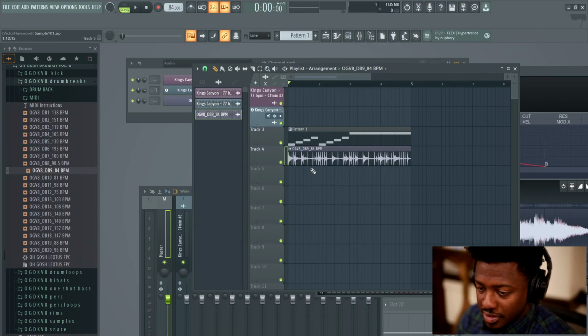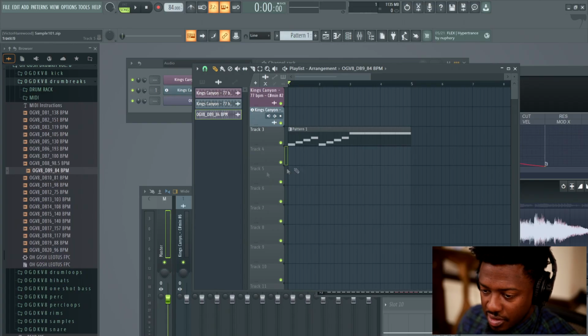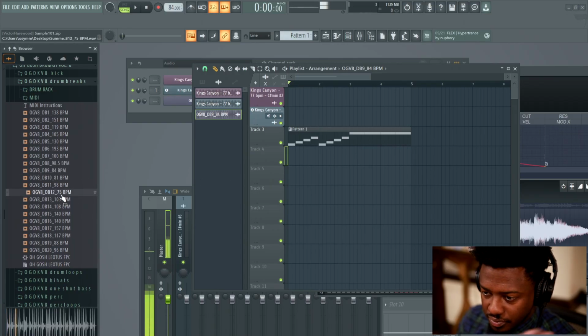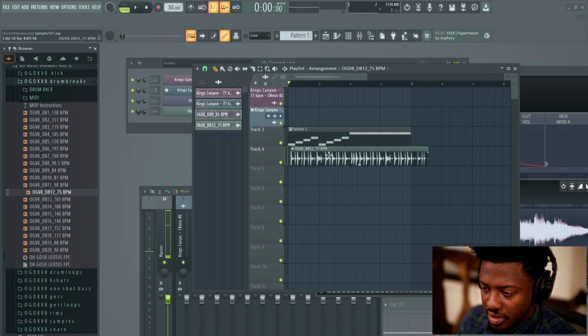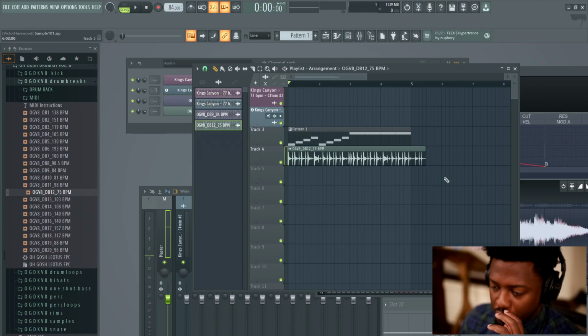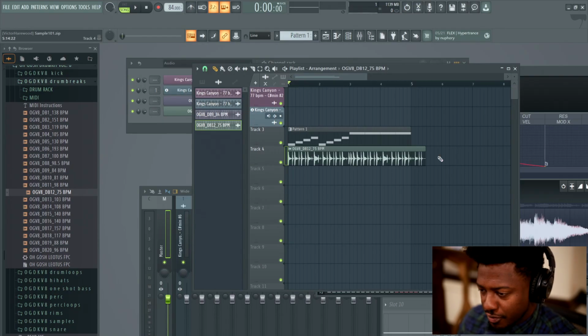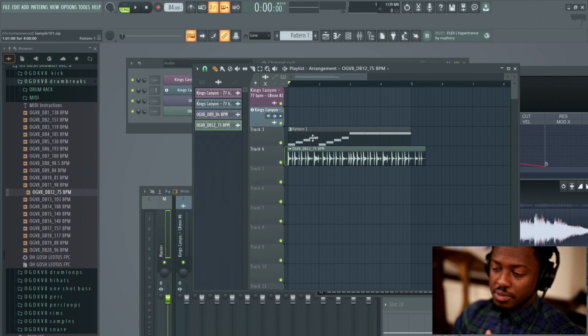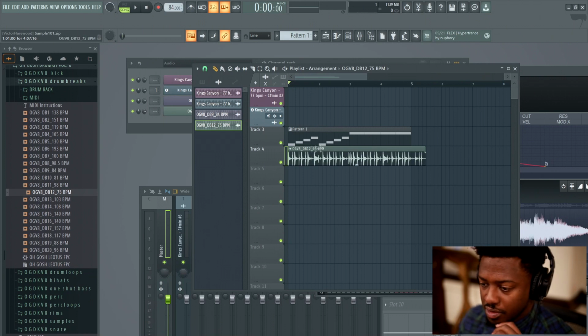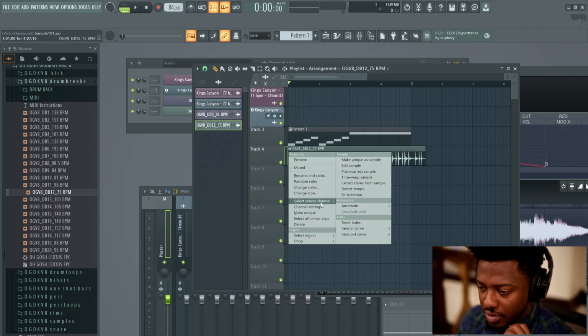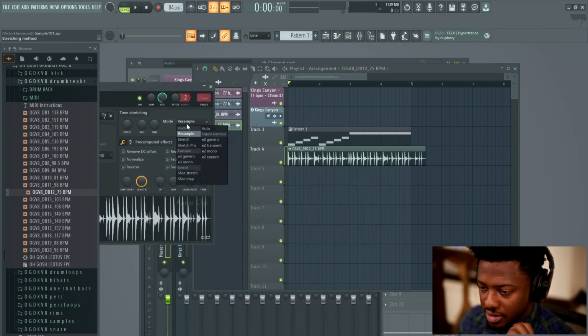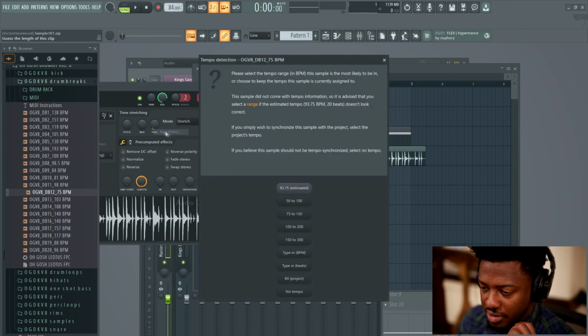So these drums worked out, but let's say I had some drums that were a different tempo. I could go with this one, which I played before, and I can drag this in. And as you can see, the drums are going over. Let me just check that I'm still recording. Yeah, the drums are going over. So I can stretch the drums to make them fit the tempo. Let's go up in this upper left-hand corner, click channel settings, click stretch, and then right-click here, click auto detect.